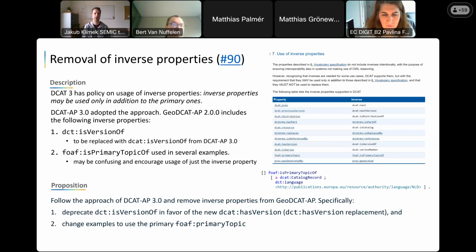In context of GeoDCAT-AP, this concerns mainly two properties. One, in GeoDCAT-AP 2, there was Dublin Core is version of. This was to be replaced with DCAT is version of as part of the alignment with DCAT 3 and DCAT-AP 3 as their more specific versioning properties were adopted. But in the light of the inverse properties policy, is version of is to be deprecated because it is the inverse of the has version property. So that's directly part of the GeoDCAT-AP specification.